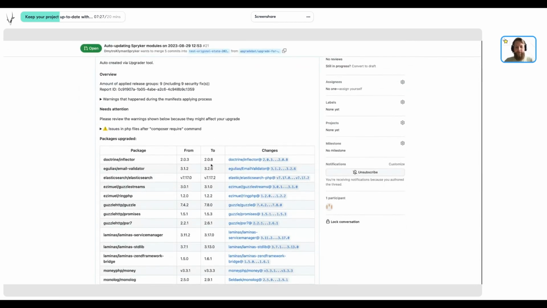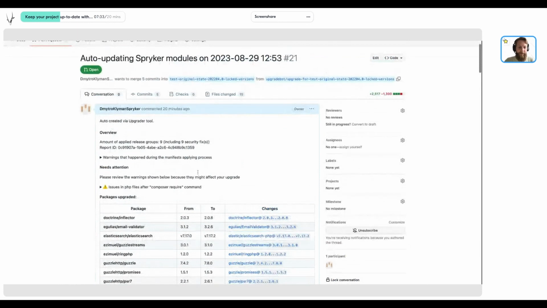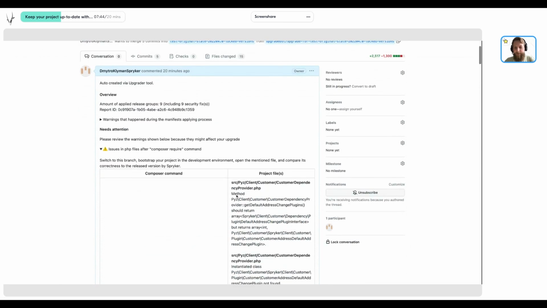Here we have a list of what was updated. Some other dependencies were updated here too. And here are our 9 security fixes that were installed. And here we can see that some issues happened. So what's going on here?